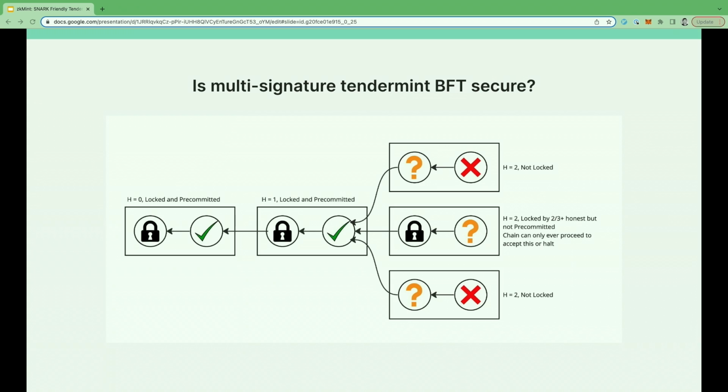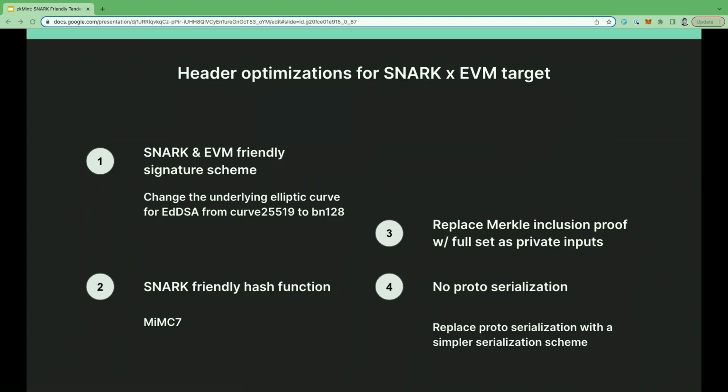Now that we've gone over some of the high-level intuition behind the security of the protocol, what were the actual header optimizations that we made in order to make it more efficient to prove and verify in a SNARK circuit? So we started off by picking a SNARK and EVM-friendly signature scheme. We ended up changing the underlying elliptic curve for EdDSA from Curve25519 to BN128. There are alt_bn128 precompiles in the EVM for scalar multiplication and addition.